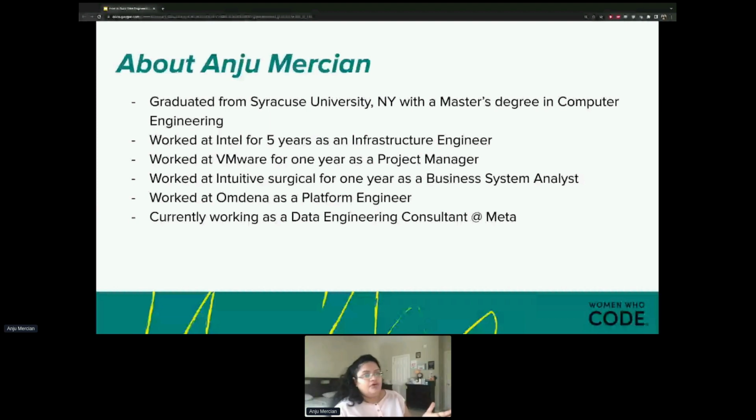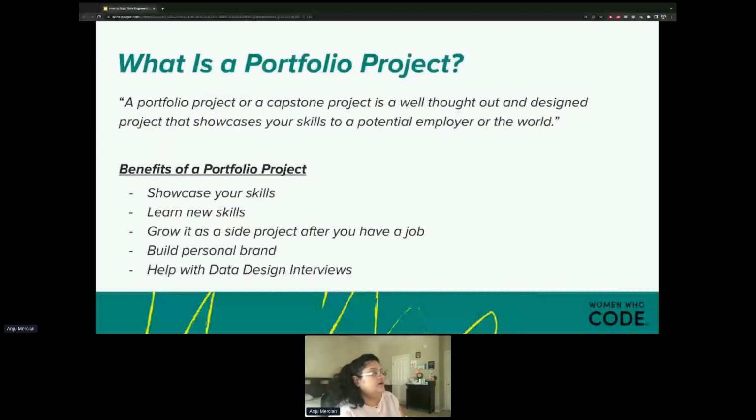So what is a portfolio project? A portfolio project is basically a well thought out capstone project that will help showcase your skills to a potential employer, or to anybody else, or even to yourself, to say, hey, I know this. So that's what a portfolio project is all about.